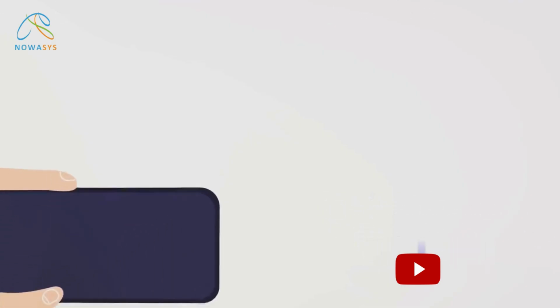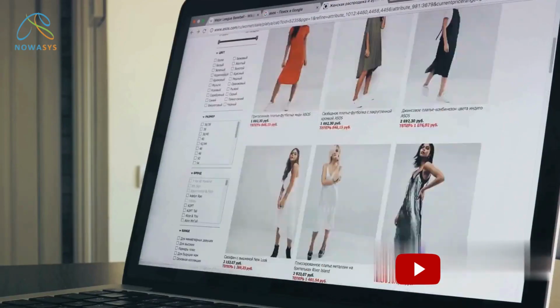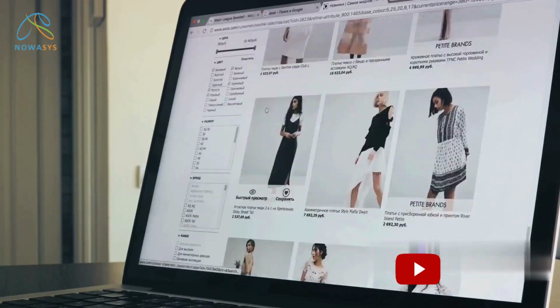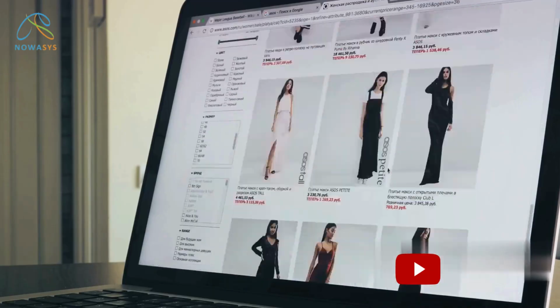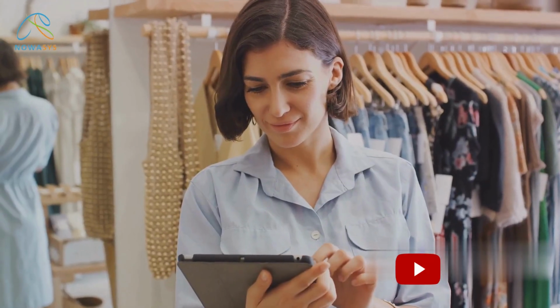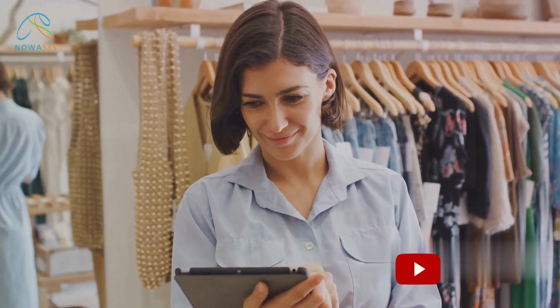But why choose Nowasys for your Shopify store? Nowasys offers simplicity, a wealth of customization options, and exceptional customer support. It lets you pour your energy into your business, handling the tech side for you. With Nowasys, you can manage your Shopify store with ease and efficiency.